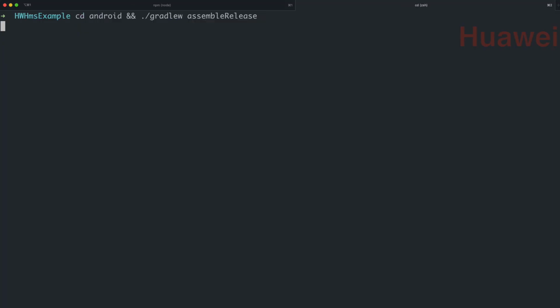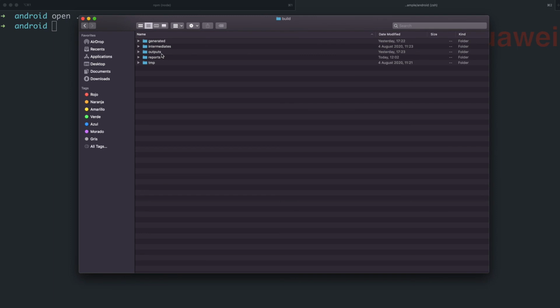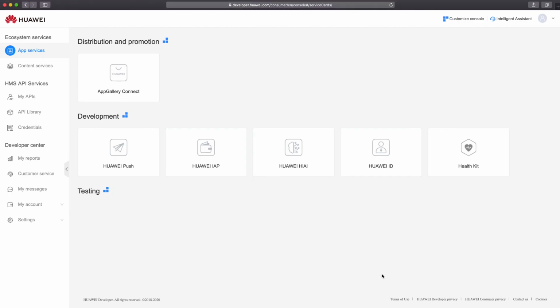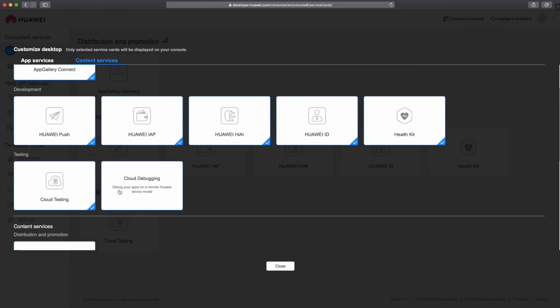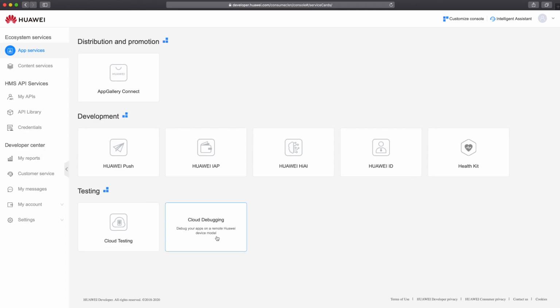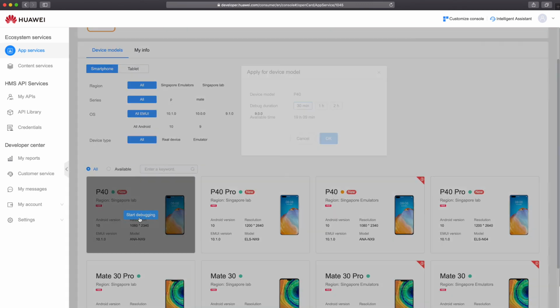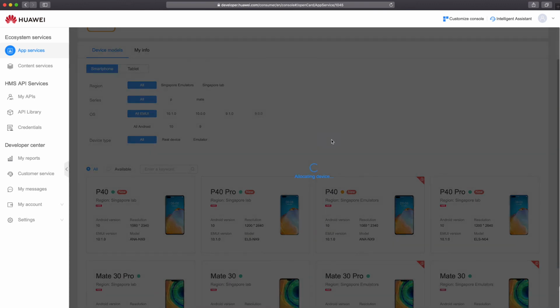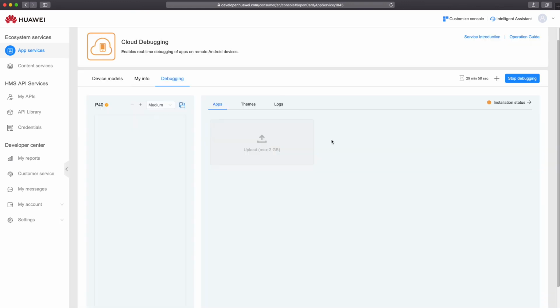The first step is to generate an app file in React on the command line, which will generate the Android app build outputs app release directory with the name app release.apk. Next, we move to the Huawei developers site, and in the Customize console button at the top, we enable the cloud testing and cloud debugging options. We enter the cloud debugging option and wait for it to load all the device models that Huawei offers us to test. We select one, for example the P40 model, and we click on Start Debugging, which will launch the process of initializing the device.